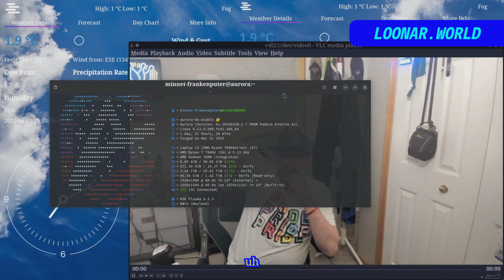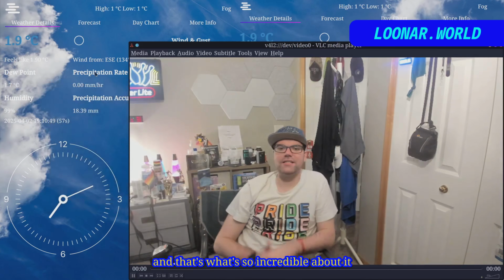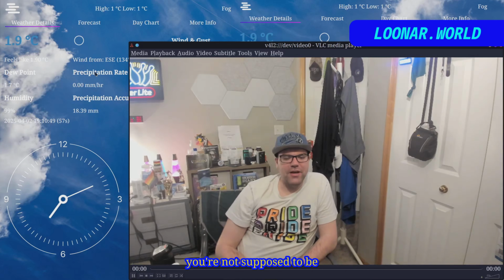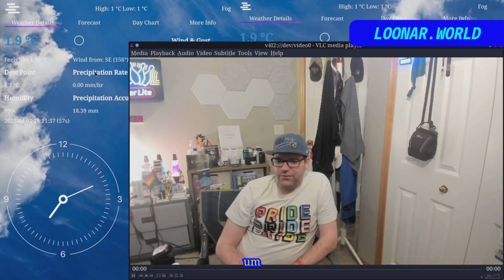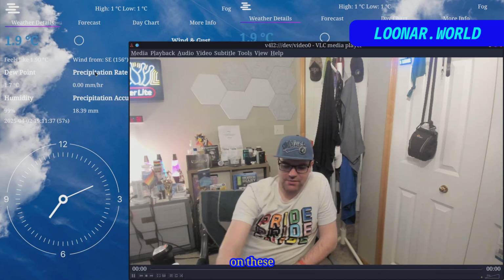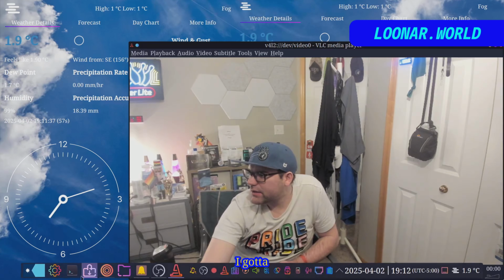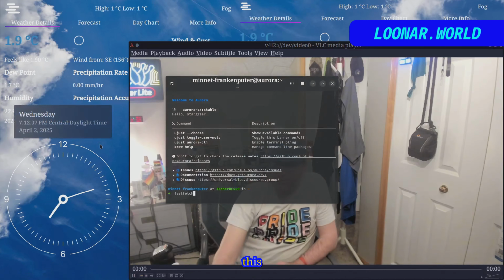But if I do KDE Connect, if I connect and send files with my phone and stuff like that, it's going to show up as Aurora because this is a read-only operating system. And that's what's so incredible about it. You're not supposed to be in a position to do anything to permanently break it, and yet I did. Now, thankfully, I did have everything backed up on these chonkers drives already. I gotta stop closing this.